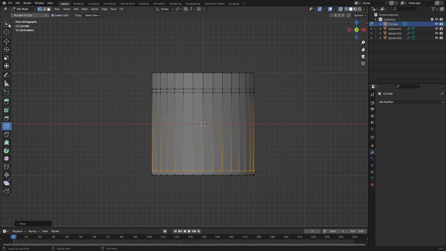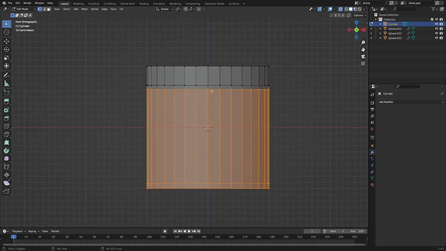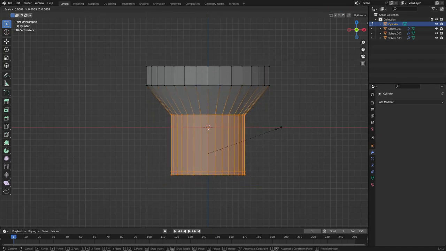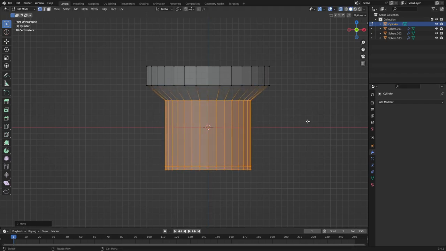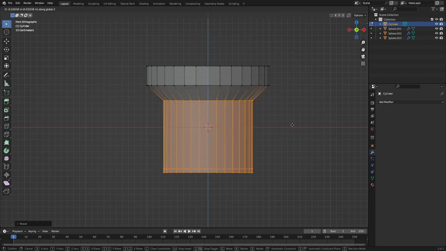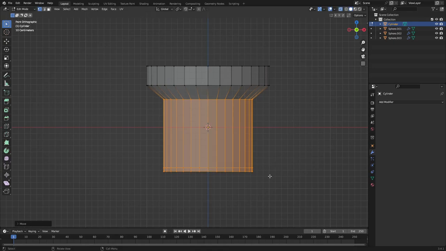So with this done, hit 1 on the numpad to go into the front facing view and turn X-ray back on, go to the select tool and then grab all of these vertices except for the first loop cut we created, and then hit S to scale them inwards like that, and then move it up like that. There you go. S, G, Z to move it up and stuff like that.